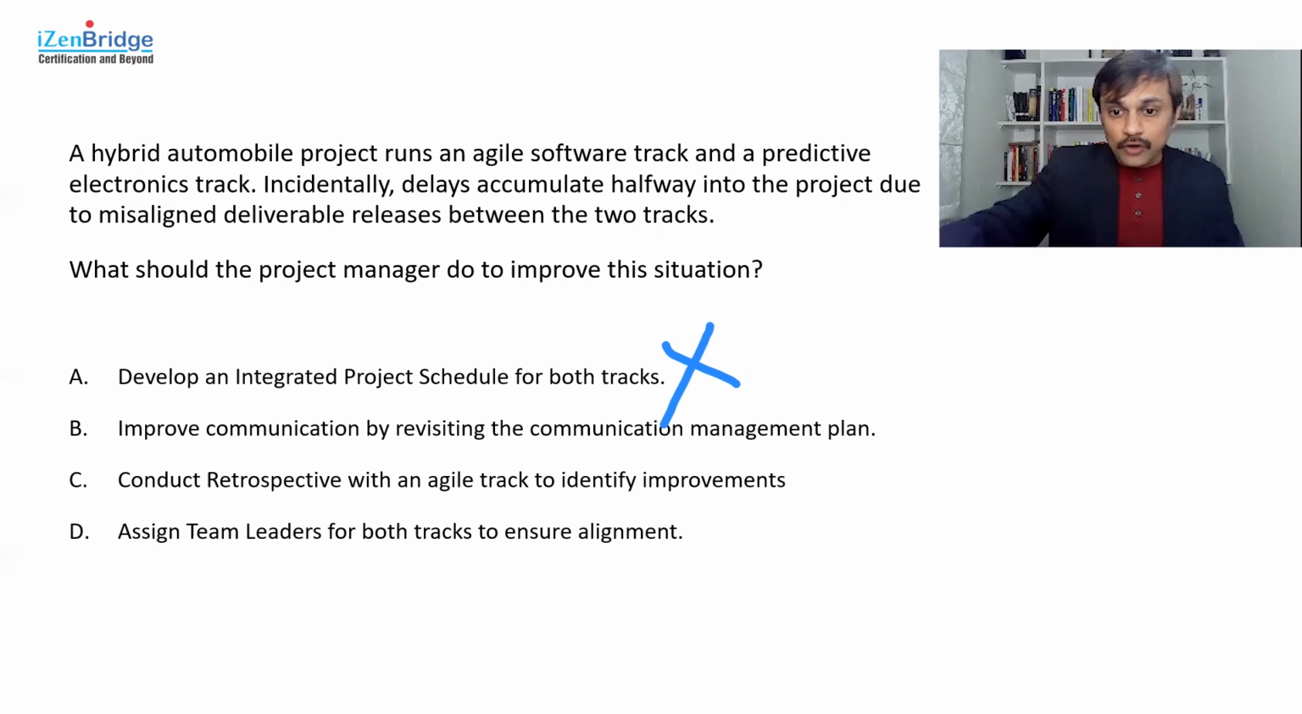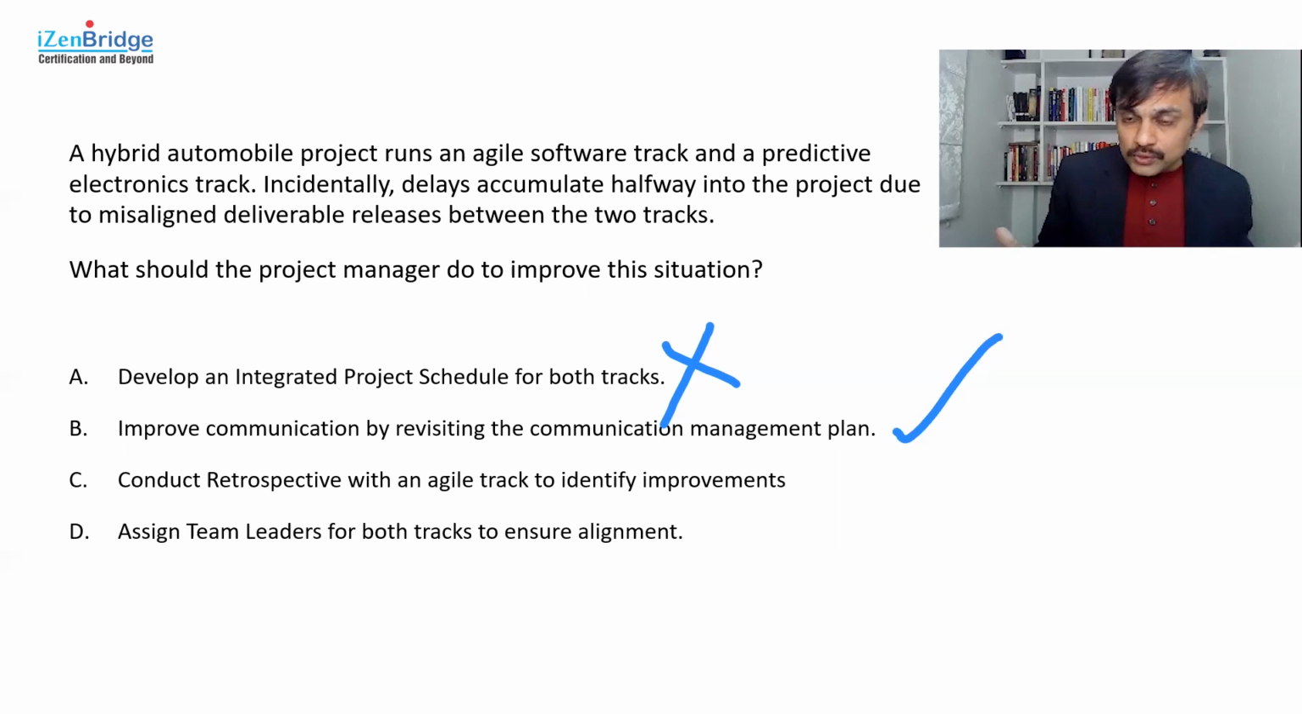So I can say that for me, option B is the one. Because it is saying we need to revisit our communication management plan. Don't think of that as just creating a new document. It is not just about creating a document as a communication management plan, but about coming up with the right strategy for communicating. Now, conduct retrospective with an agile team to improve. Maybe a good idea, but the problem is not limited to the agile team. The problem is also in the predictive team.